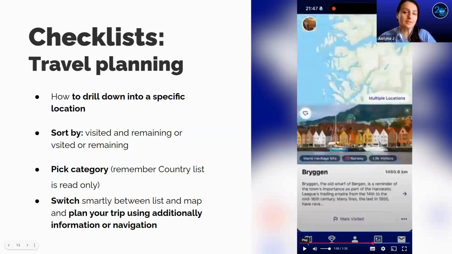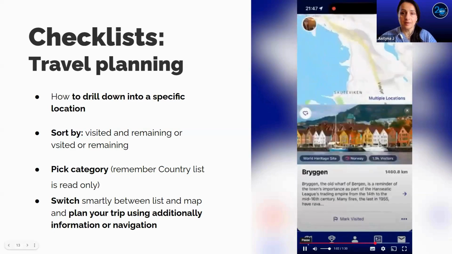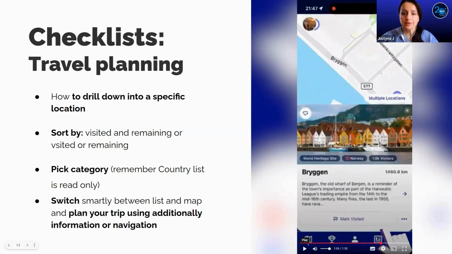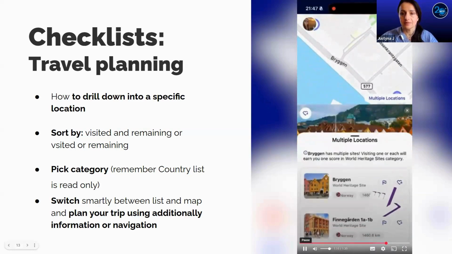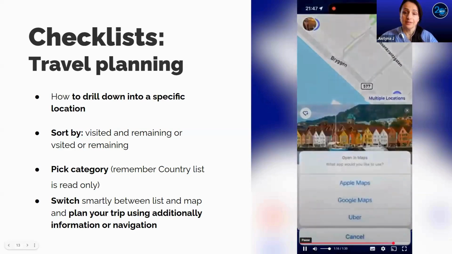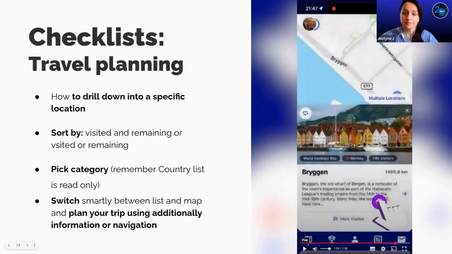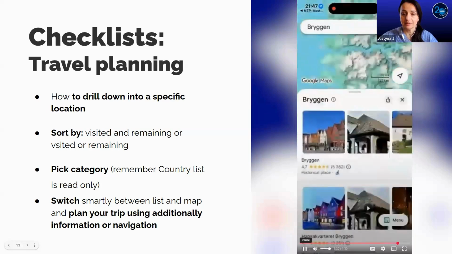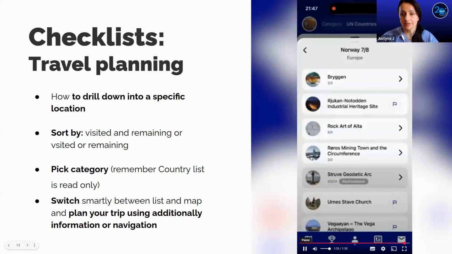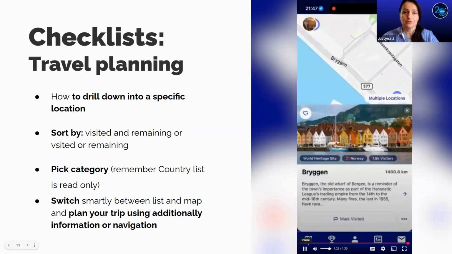Okay, but from this list, I've chosen another location, which is Bryggen. I go there, and the app opens the map, so I can see the location on the map. I can press the visit button. I can see that it consists of multiple locations. I can follow this location because I'm interested in visiting this place, and I can also get the information on how to get there using the option of get directions. So use the navigation, which is also available from our application.